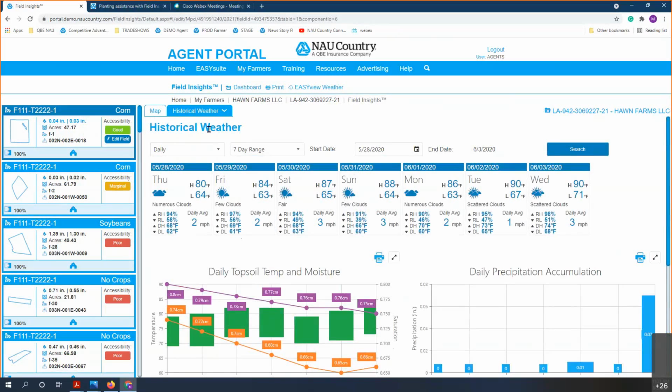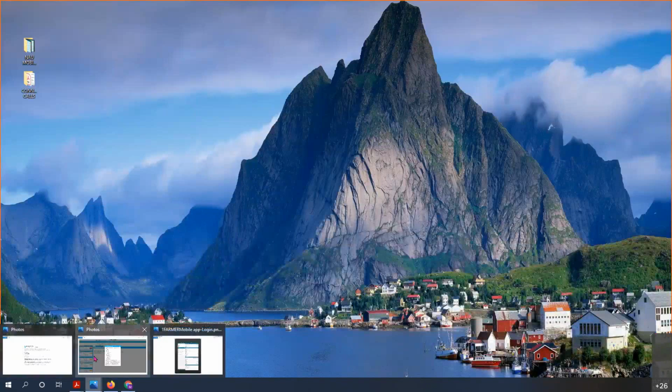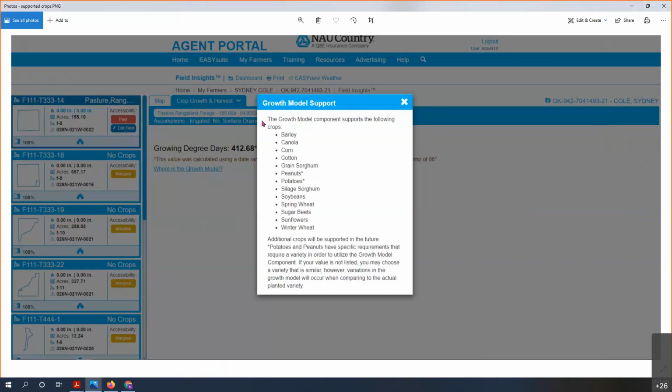I am going to jump over to, in our last couple of minutes here, just to show you our growth model support. I just took this quick screenshot earlier. If I had one particular type of crop, let's say PRF, we don't have that as a growth model supported crop. These top ones are, but let's say that I had that in my field card, it will prompt me and let me know which one the growth model component will support.